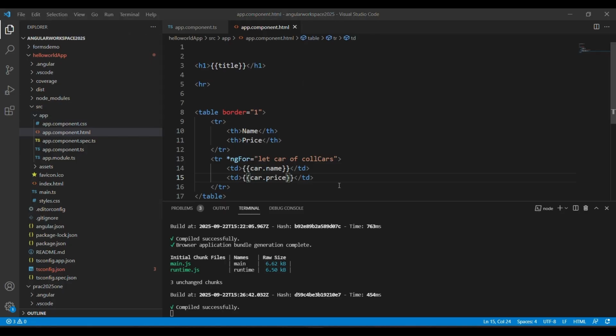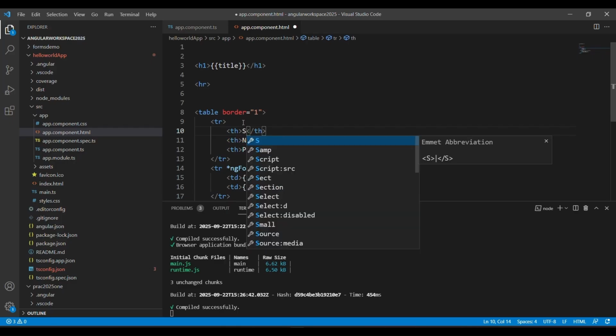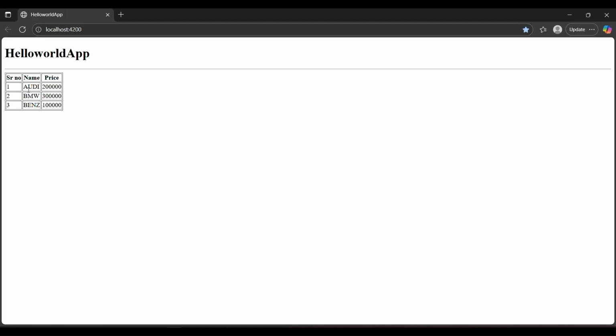In this table we'll try to add an index column, a serial number. So we'll add a serial number header and one more cell for that. Before that, here we need to say let i equal to index, so that i will have the index, and I say i plus 1. Let us see the table. You can see the serial numbers 1, 2 and 3.